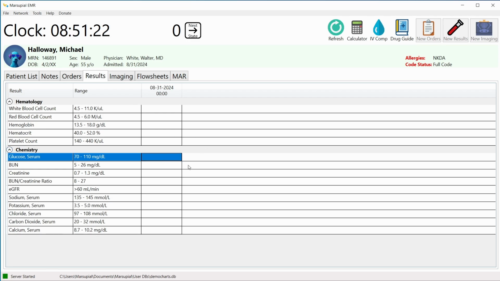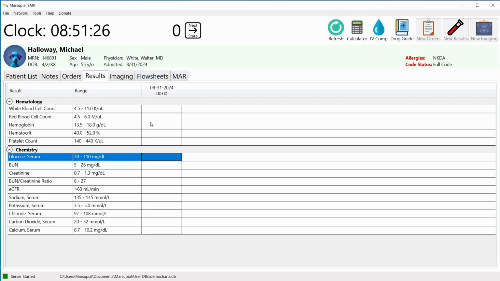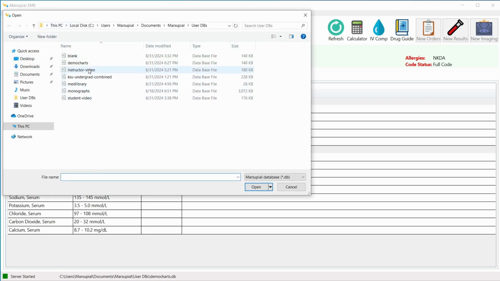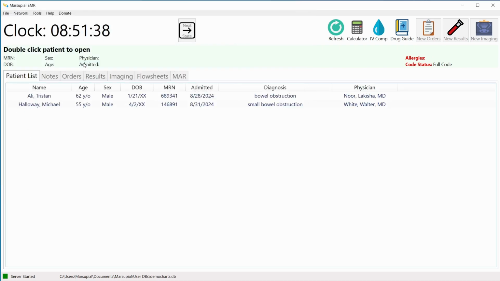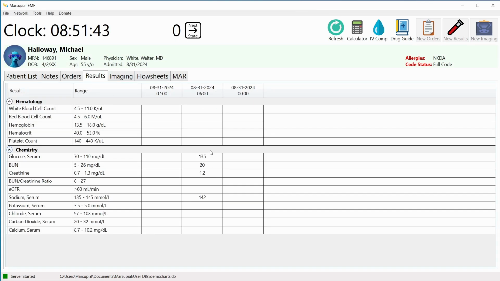So just keep that in mind when you're editing things, it's not going to show up in the EMR until you reload it. So you can either close this and reopen Marsupial EMR, or you can just go to Open EMR Database and reopen the original database here. And now we'll have the lab results we put in there. So I do that a lot when I just want to test out my edits and see what it looks like. I'll just reopen the database in Marsupial EMR.